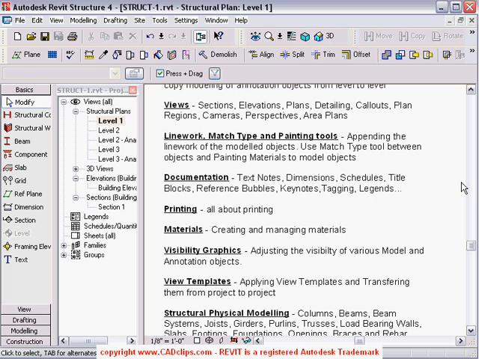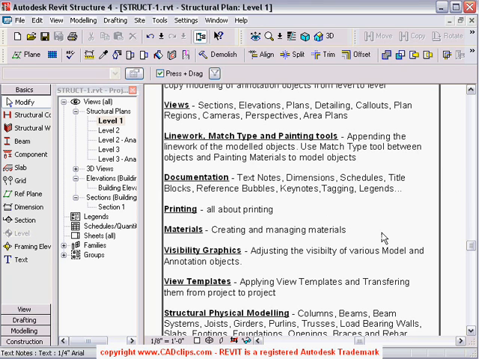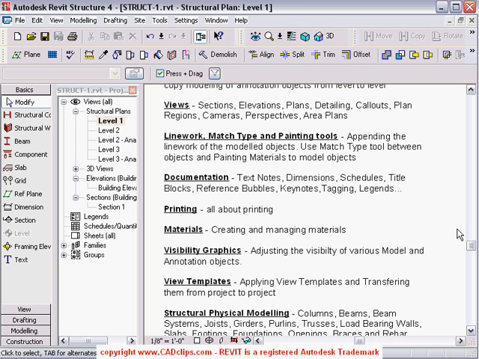We'll talk about printing, all about printing. Printing in Revit's really easy. It's pretty basic stuff. We can learn about that, adding materials and creating and managing materials. Materials are kind of neat, where we can get in and do some shading and rendering and do some perspective views and make things look realistic, and also use materials as far as keynotes go.